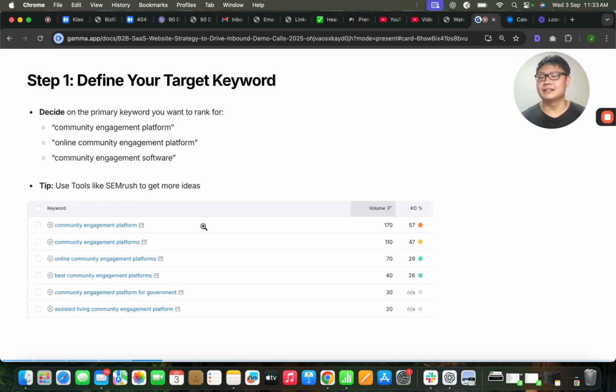software. A quick tip, you can use tools like SEMrush to get more ideas. You can use the free plan and you just key in this word, community engagement platform. It will give you other variations. So right off the bat, we can see here that we have best community engagement platforms, and we also have community engagement platform for government as well, which was seen earlier.